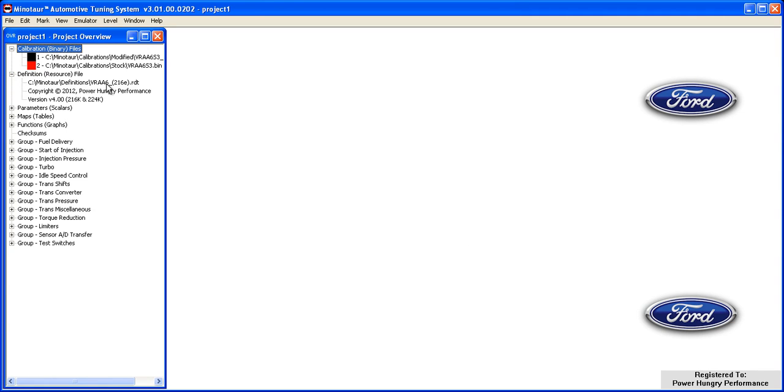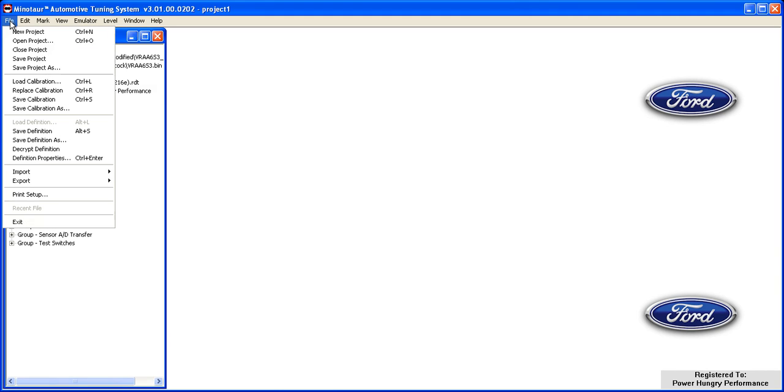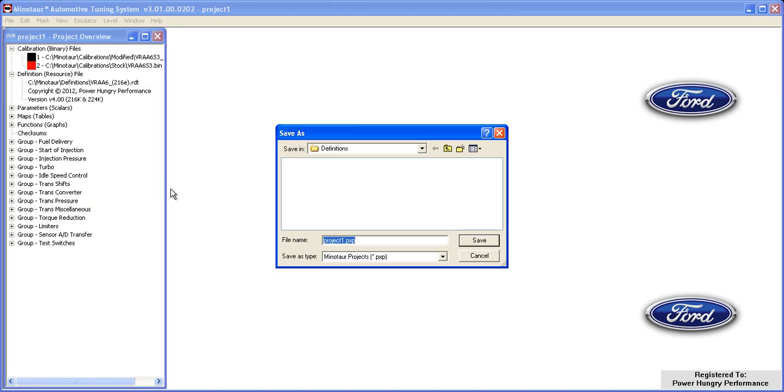With our binary and definition files loaded, we can now save the current project so that it can be quickly reopened without having to reload the binary and definition files separately. Click on the File menu and then click Save Project As. In the dialog window, browse to the appropriate folder and then enter the name you wish to save the project under.